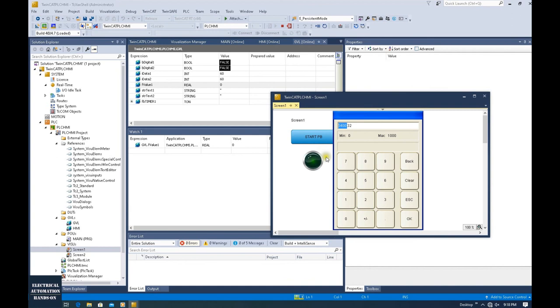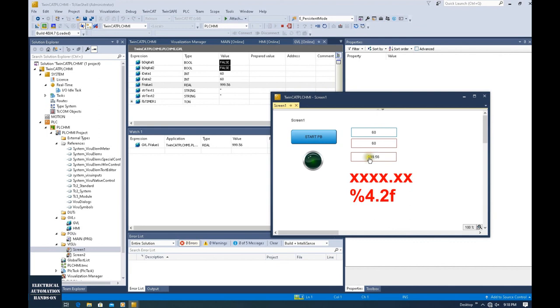So click OK. Because the limitation is 1000, this value will not be accepted. So we have to clear it. Let me type in a new value, 999.56. So we leave 4 digits on the left of the decimal point and 2 digits on the right side. So we can see this is a float value here. And in the meantime, we will see the data in the watch list, it shows 999.56. Okay, that is a float.